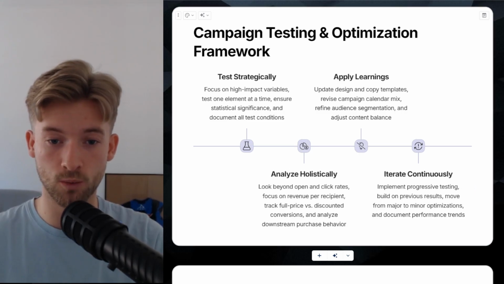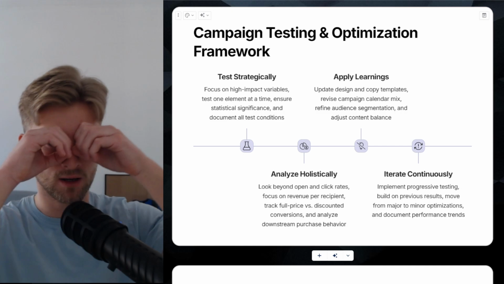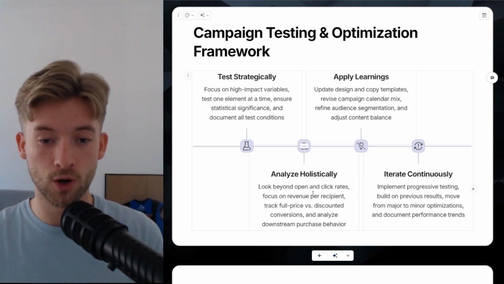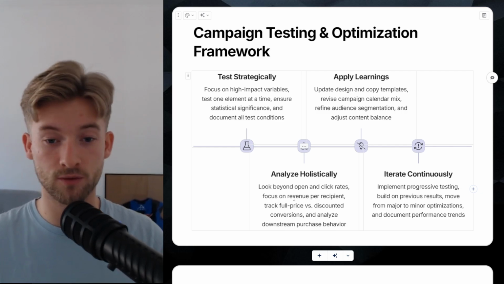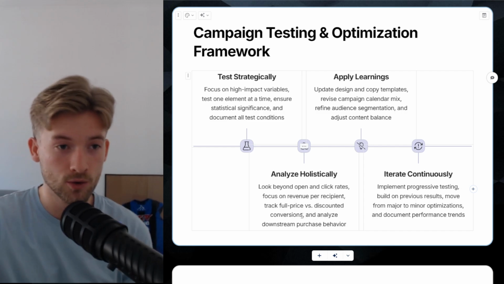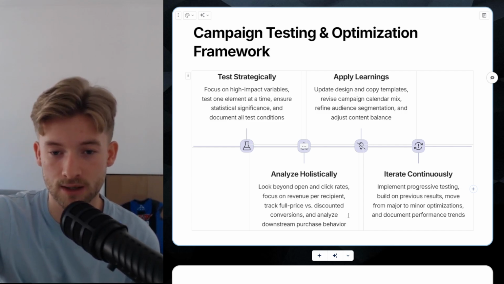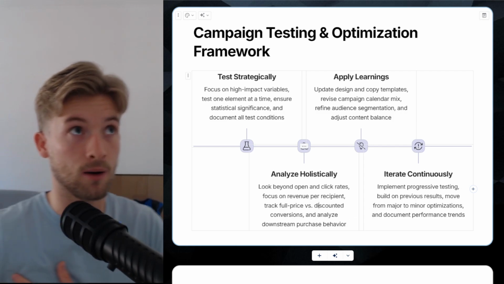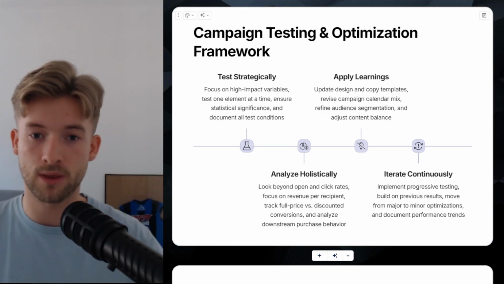Analyze holistically. You don't want to look at one specific thing. Look beyond the open and click rates, focus on revenue per recipient, track full price versus discounted conversions. You can measure these two up against each other. That'd be like measuring oranges and apples, right? You want to measure oranges with oranges and apples with apples.